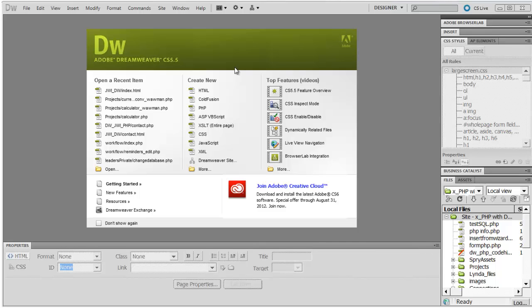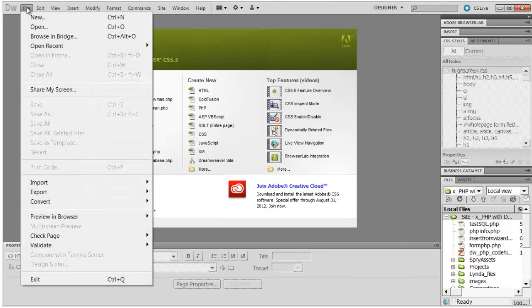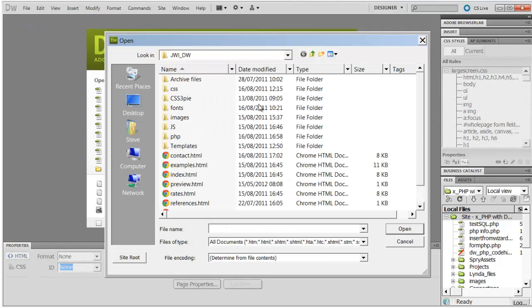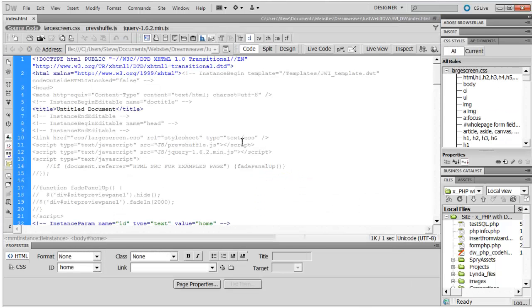What we're going to do today is just open a file very briefly and look at the different code, split and design views that Adobe Dreamweaver allows you to have. So you can, as I say, select from here, but I'm going to go up to File, Open, and then you're taken into the browser where you can browse through for the file you'd like to open, and I'm just going to open an index file from a website that I've worked on previously, just as an example.